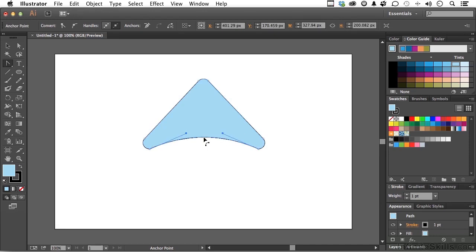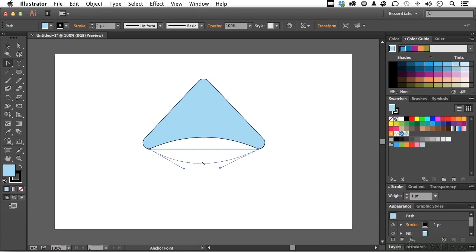Now, one other thing. If for whatever reason I want a copy of a segment after I've reshaped it, I can come up with this tool. I can select that segment, hold the Alt key down. Doesn't look like anything's changed. But when I drag it, say down to about here, and then pull that off of there, I've actually made a copy of just the segment between the two anchor points.